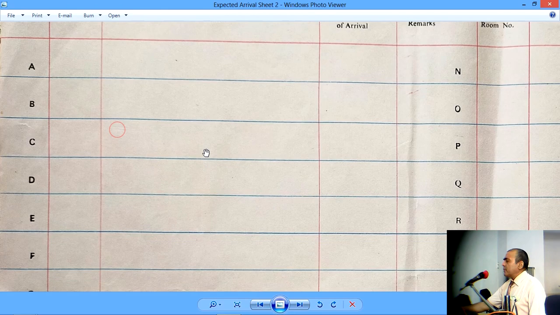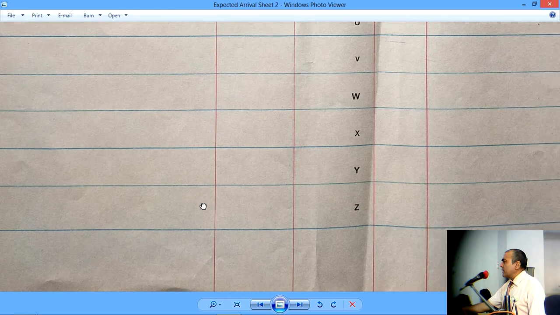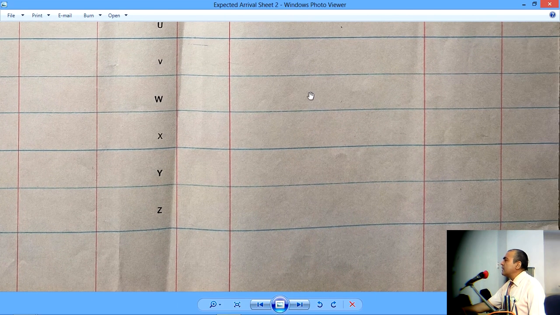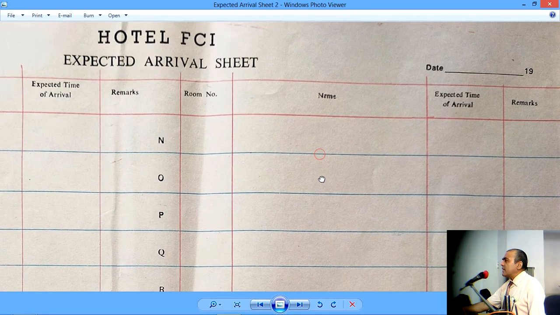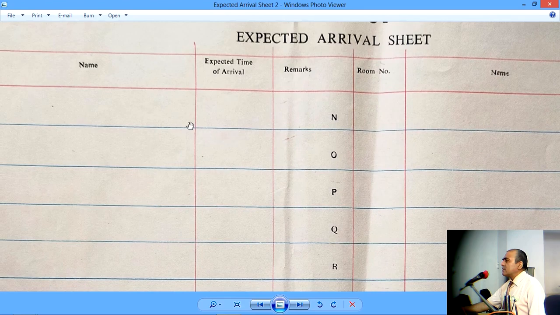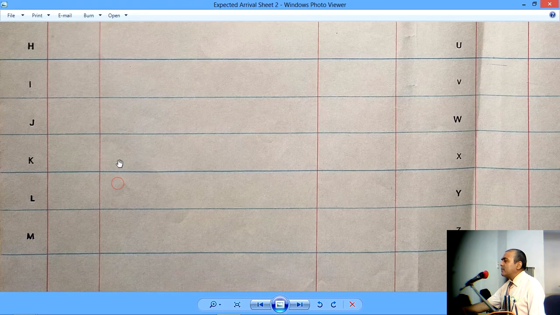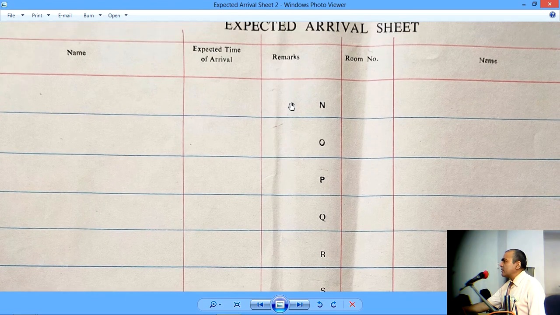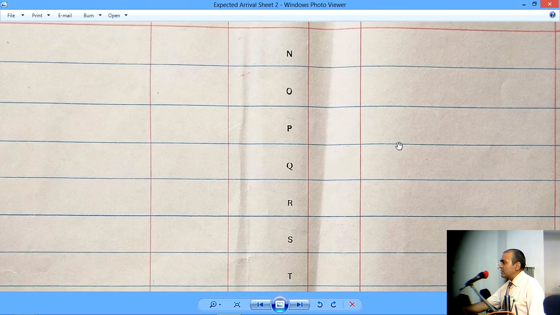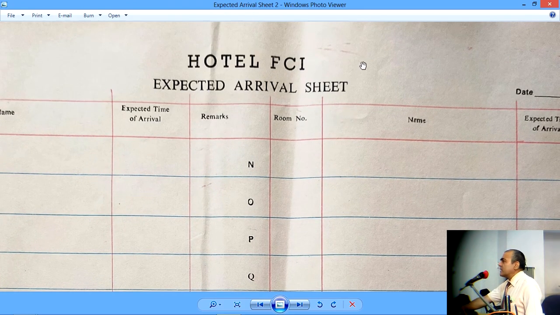Let me go down this document and see if there are more entries to be explained. Okay, as I can see, there is nothing here. Let us move up. So that is it. Guests with surname beginning from A up till M would be recorded on the left hand side of this sheet, and guests with surnames beginning with N and going all the way to Z would be recorded on the right side of this sheet. So this is what an expected arrival sheet is.